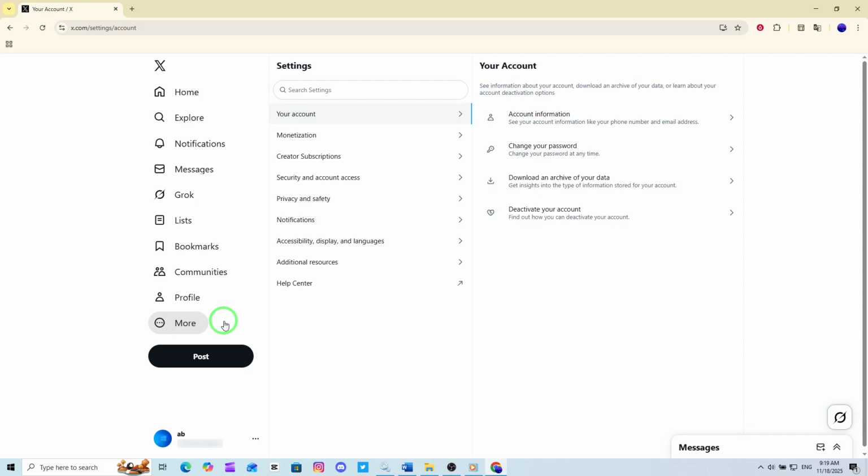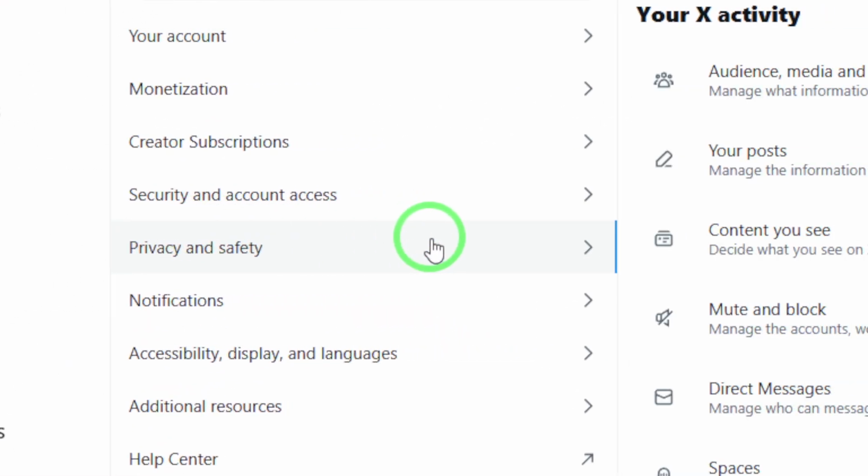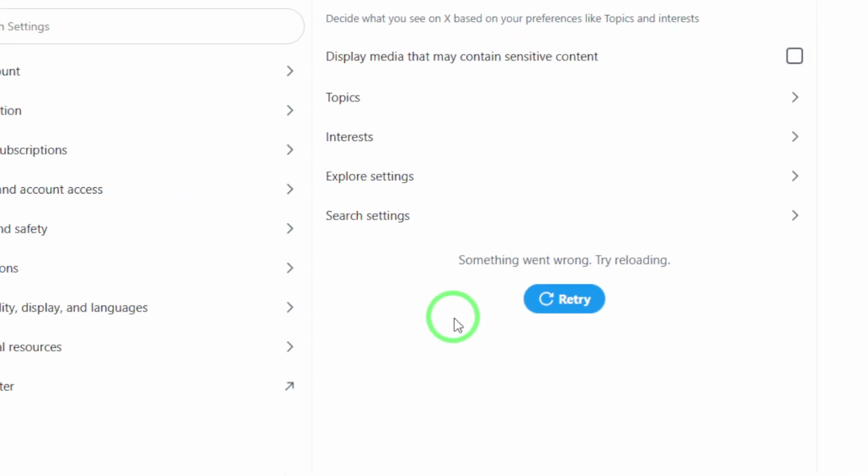Next, select Settings and Privacy. This section controls nearly everything about how your account works, from security to content preferences. Now, click on Privacy and Safety. It's the area that lets you manage what you see, who can interact with you, and how your searches behave.